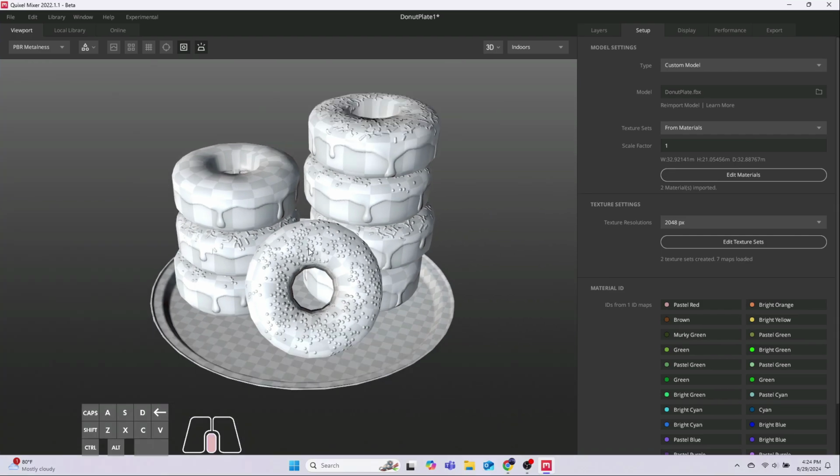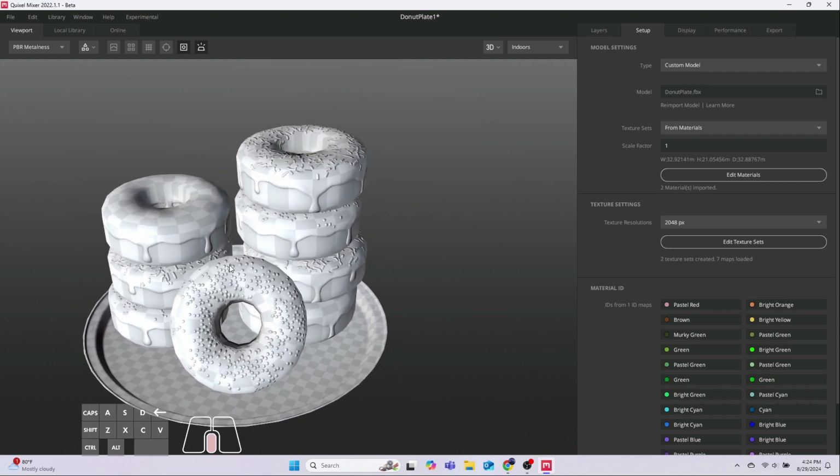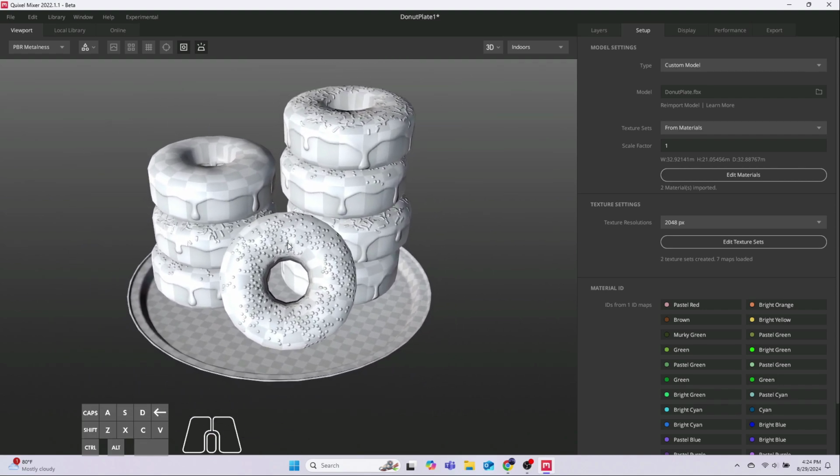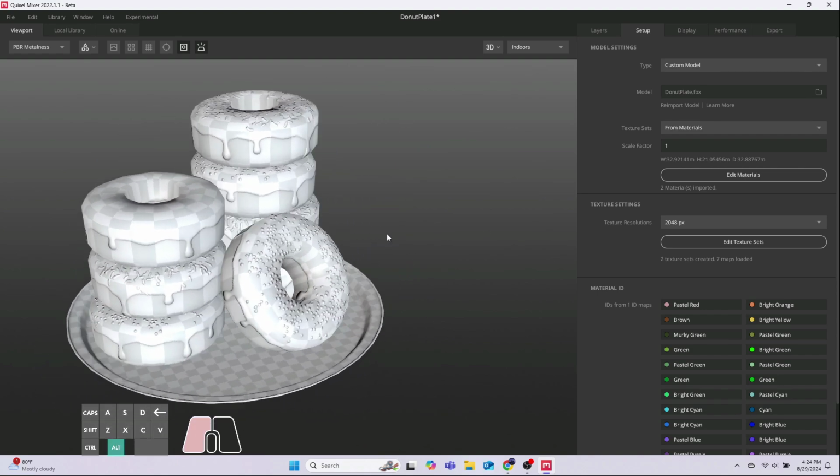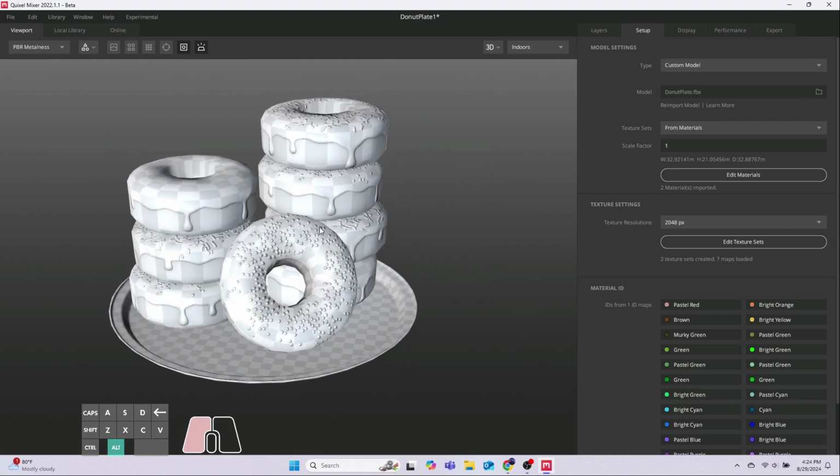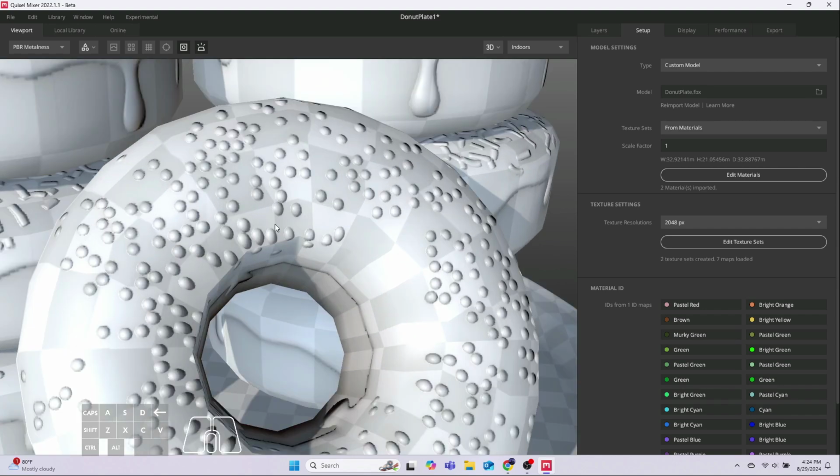To move the model around, press the middle mouse button and drag. To rotate, you first have to hold Alt on the keyboard and then left-click and drag your mouse. The pivot point will be wherever your mouse pointer was at the moment that you hit Alt and started the rotation.